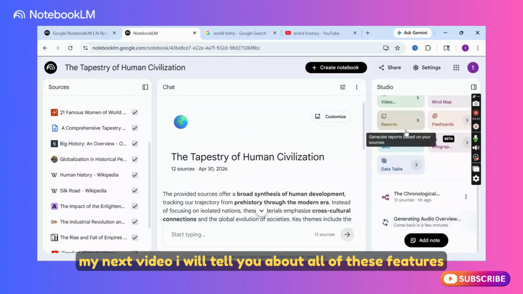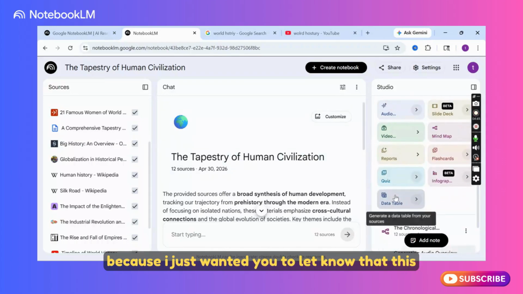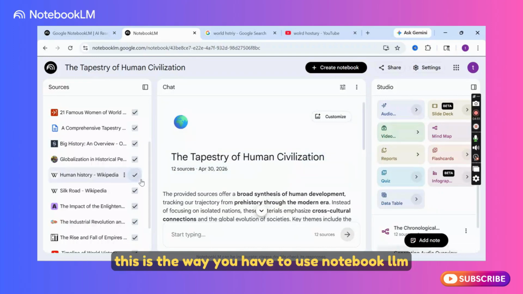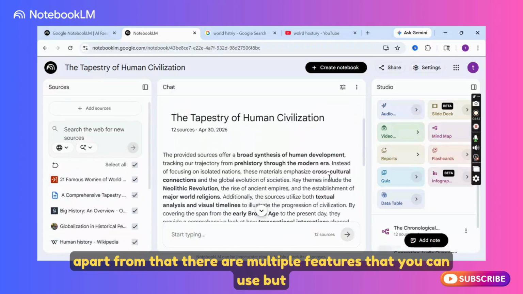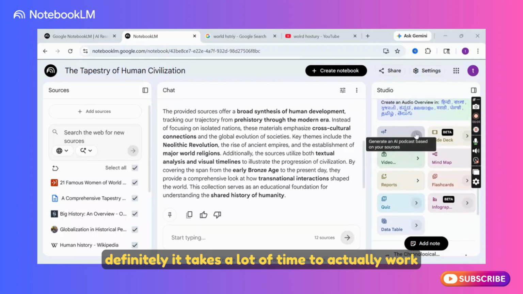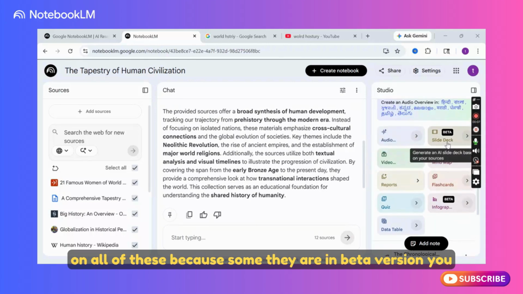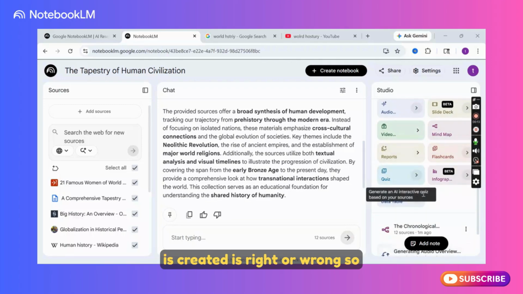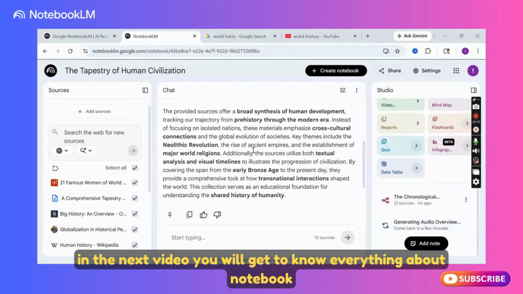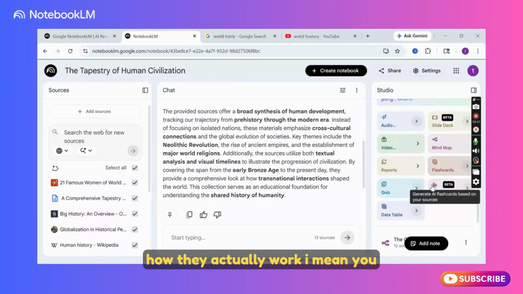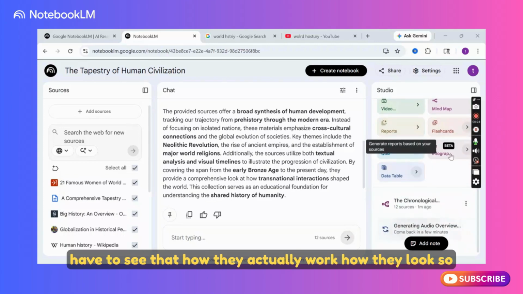In my next video, I will tell you about all of these features, because I just wanted you to know that this is the interface you will get, and this is the way you have to use Notebook LLM. There are multiple features that you can use, but it takes a lot of time to work on all of them, because some are in beta version and you need time to check whether the information created is right or wrong. So in the next video you will get to know everything about Notebook LLM, the features that you are seeing here, and how they actually work and look.